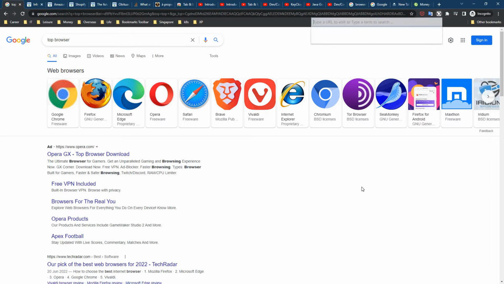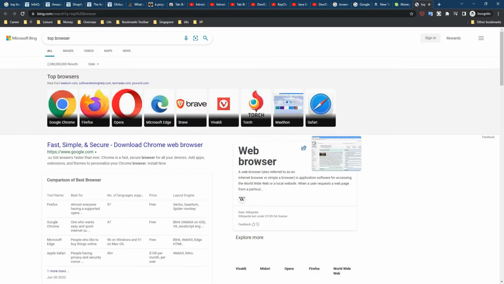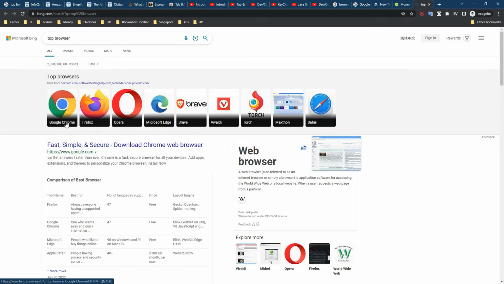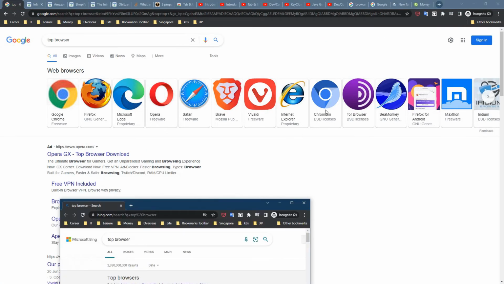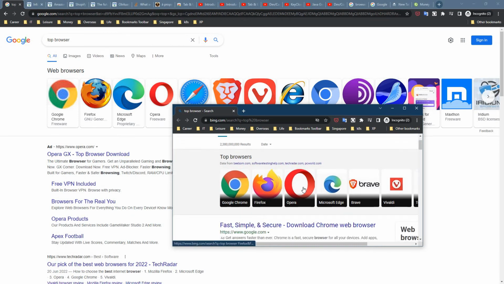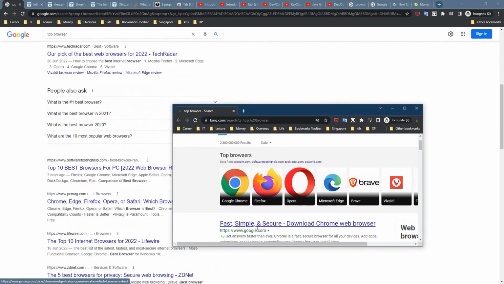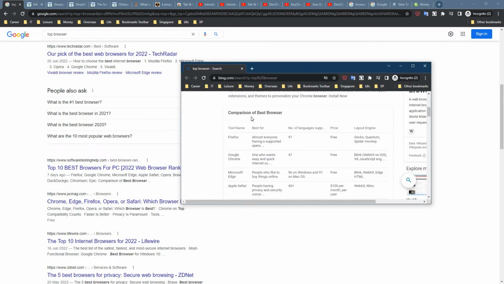So let's see what Bing gave us. If we do top browser, this will be searched by Bing, and it will give the web result. It's a little bit different. For the top options, I think it's quite similar: Google Chrome, Opera, Microsoft Edge. Then Bing also gives results as well.